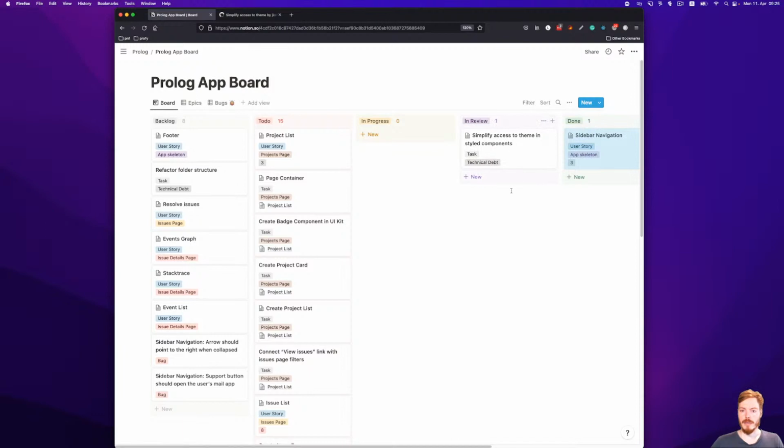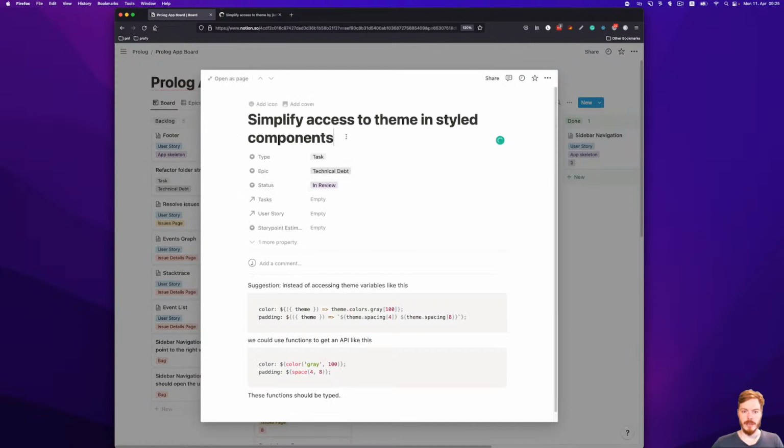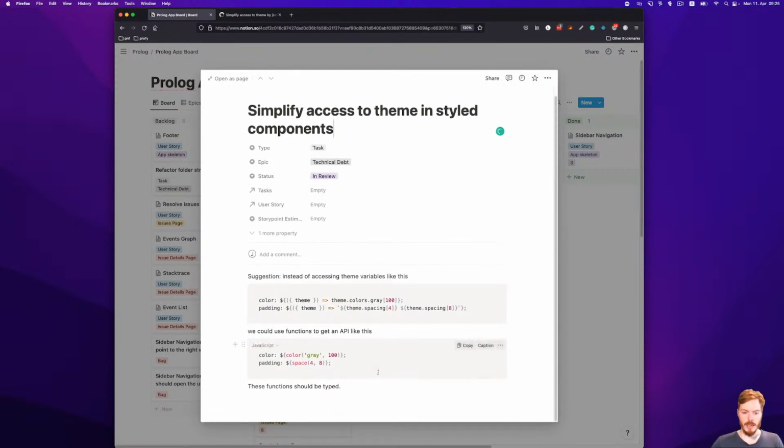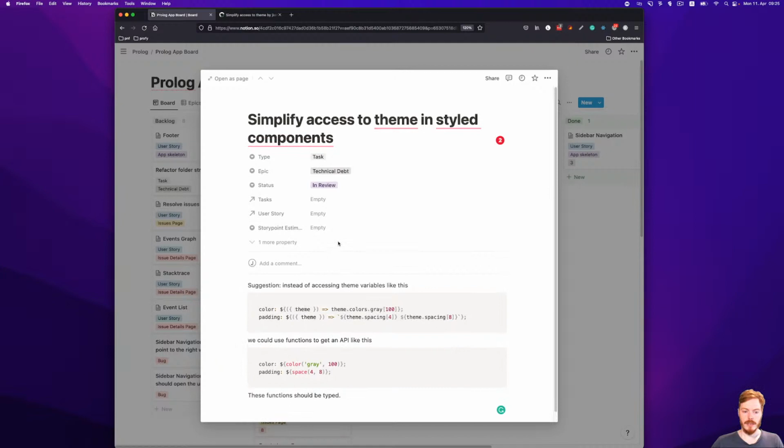And then I picked a smaller ticket for Friday, which was simplify access to the theme and style components. And here you can see the purpose of the ticket. So basically, this seems very ugly and hard to read, and I wanted it to look more like CSS. So use these utility functions, color and space. Yeah, and that's basically what I did last week. I will show you the pull request in a bit, so we can step through the changes that I did, like off screen.